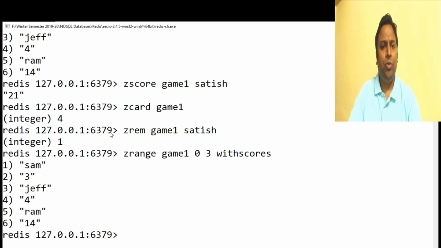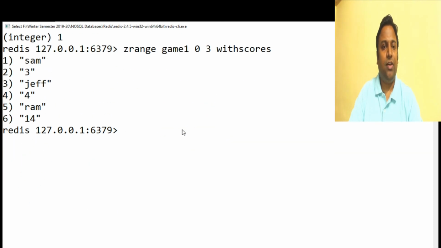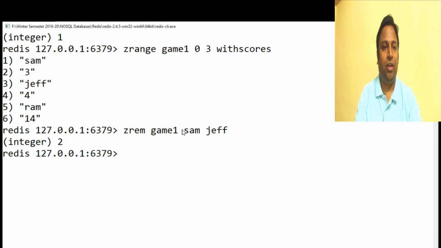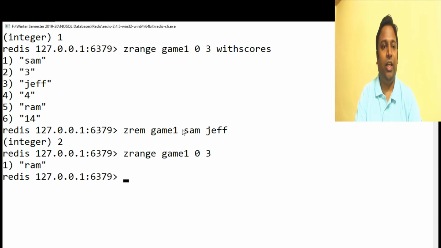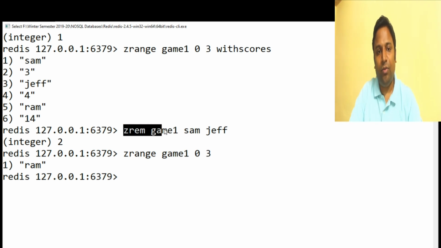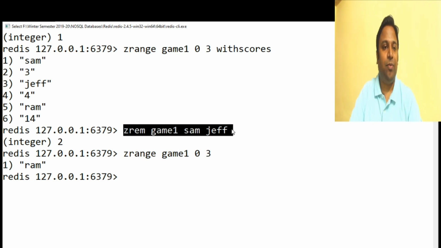You can also remove multiple members using ZREM. We can see how to do that. ZREM from game1. Let me remove Sam and Jeff too. Yeah, 2 members were removed. Let's go and print the remaining members in the set. So you see we have only Ram here because Sam and Jeff got removed from the set. So we can use ZREM to remove multiple members at the same time.